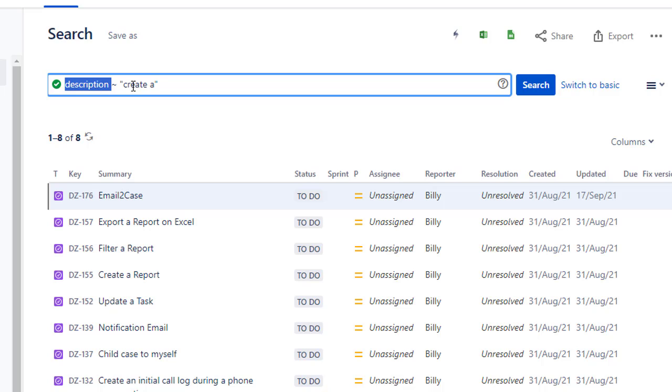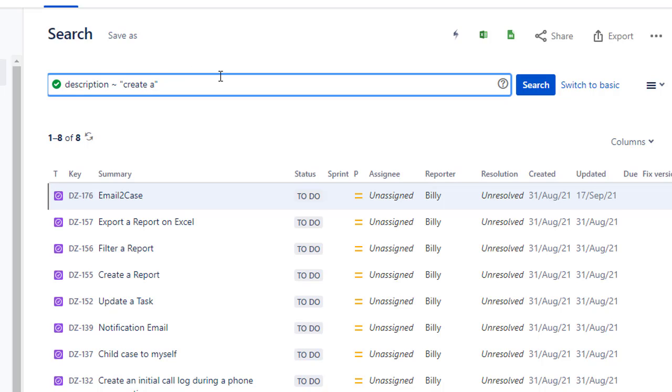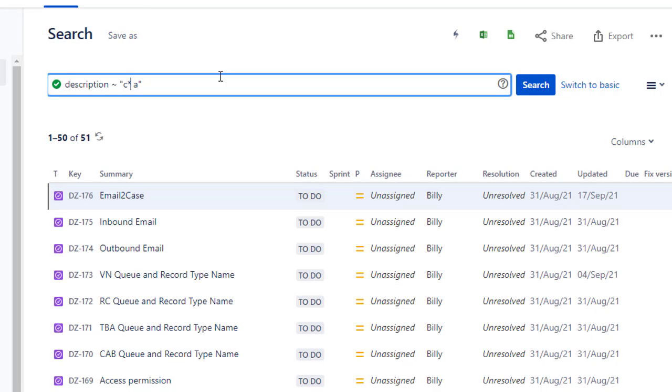You can use some wildcard characters as well. You can represent a single character with a question mark. So this would search for create a and creates a. You can use the star character to search for multiple character strings, and you have a few other operators that you can use in conjunction with this too.